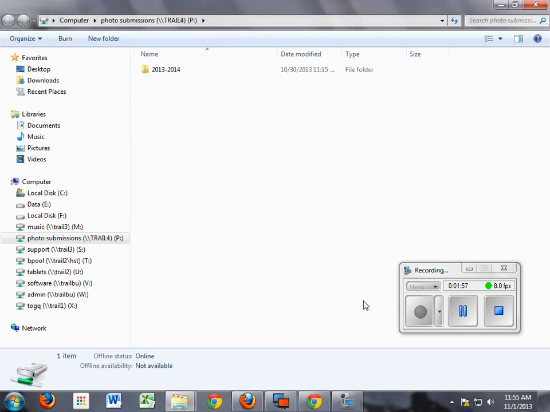So that's all it is. You just click on that. You want to map a folder, you name which one you want to map it to, you navigate to that folder, and then you say OK. And then from then on, I would have access to this P drive.